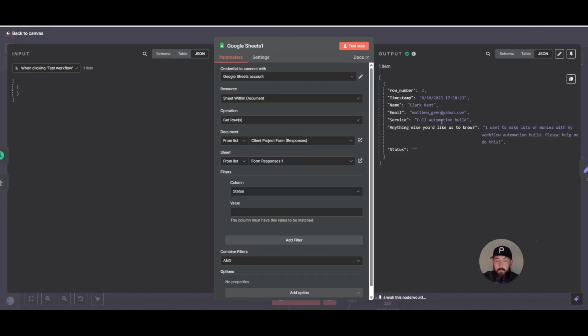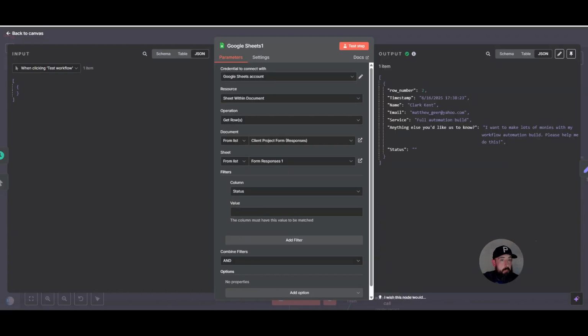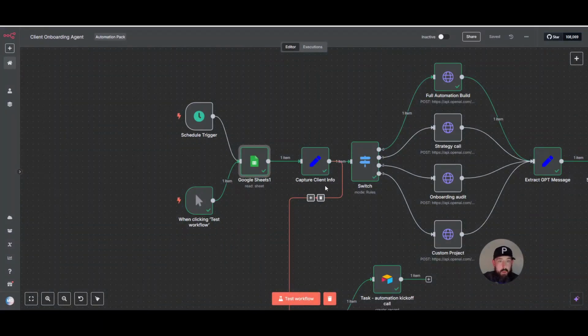So here's the data from the Google Sheet. It is a one-to-one match between what we got from the form and what we got from the Google Sheet here. And this is going to get passed along to the set node. The whole purpose of a set node, or one of the reasons why I use them, is to flatten the data and make it more accessible.